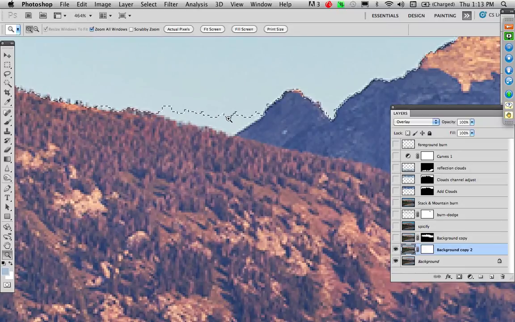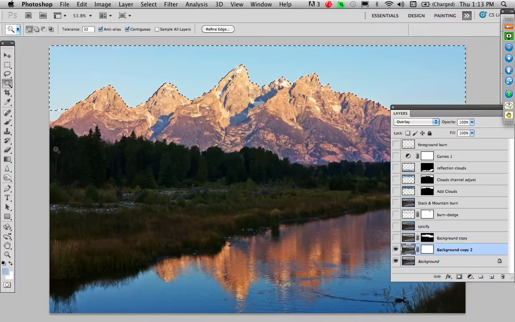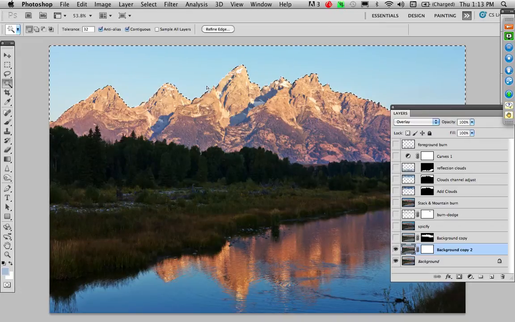Let's go ahead and hold down the Shift key, and that will allow us, while we have the wand chosen, see the little plus appears. That allows me to add to that selection. So let me go back to there. I see I missed a spot here. And I think we're looking pretty good now.